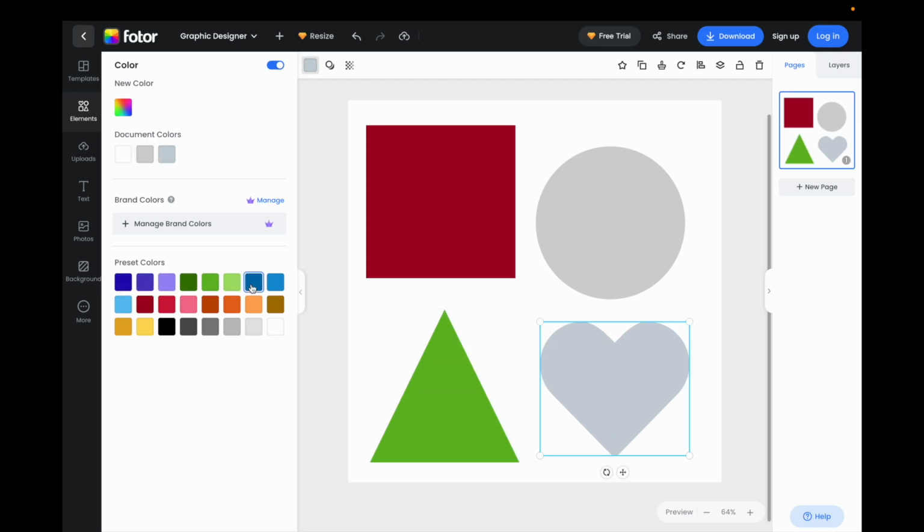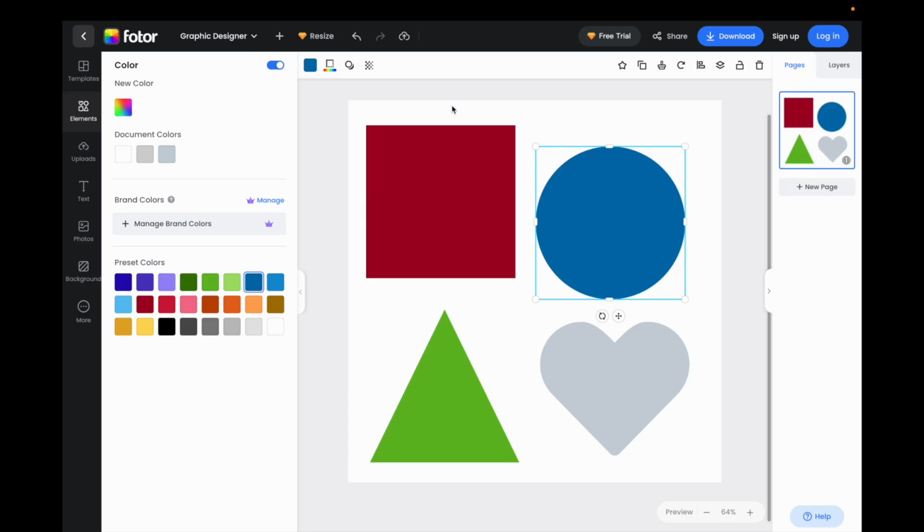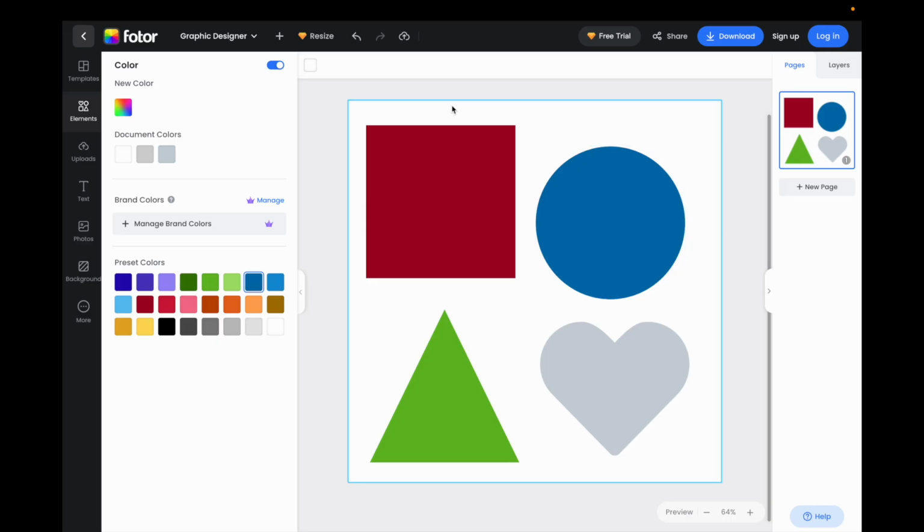You guys can get creative in regards to adding shapes to your design. So very simple, very straightforward. This is how you guys can add different shapes to your design here on Fotor.